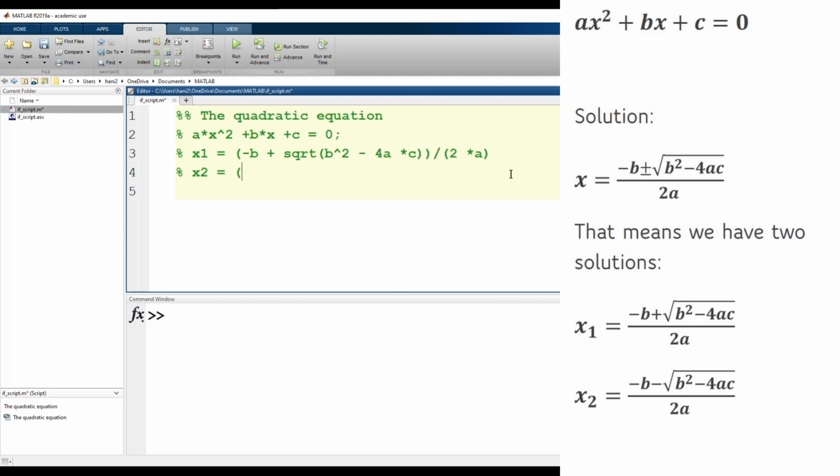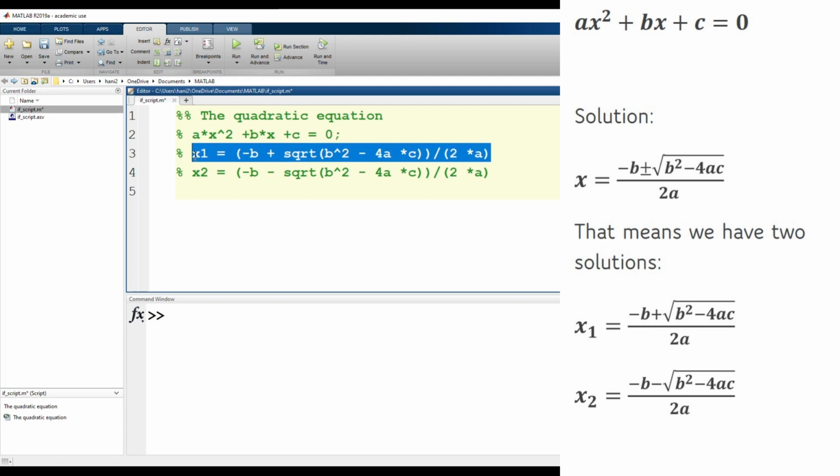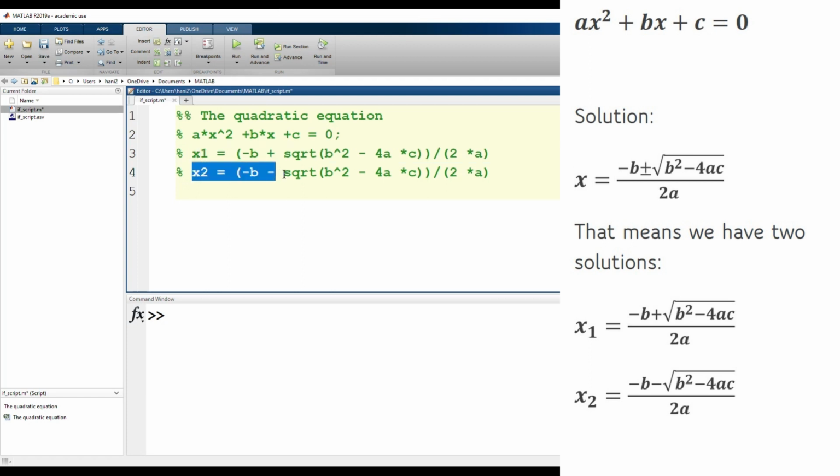And the second one is going to be very similar, except here that we have negative or minus. Okay, so what is b? b is the number that is multiplied by x. What is a? a is the number that is multiplied by x squared, and c, this is the number here. Okay, so the solutions x1 and x2 are just like that. We need to compute x1 and we need to compute x2, right?